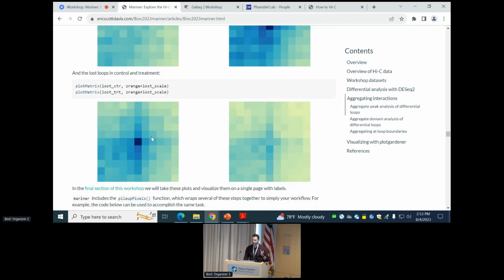Same thing for the lost. Here we're seeing loops in the lost set, which we'd expect, and not seeing them in the gained set as much. Again, these very small loops, very noisy data. It's not ideal and not perfect, but hopefully you get the idea of what we're doing here.